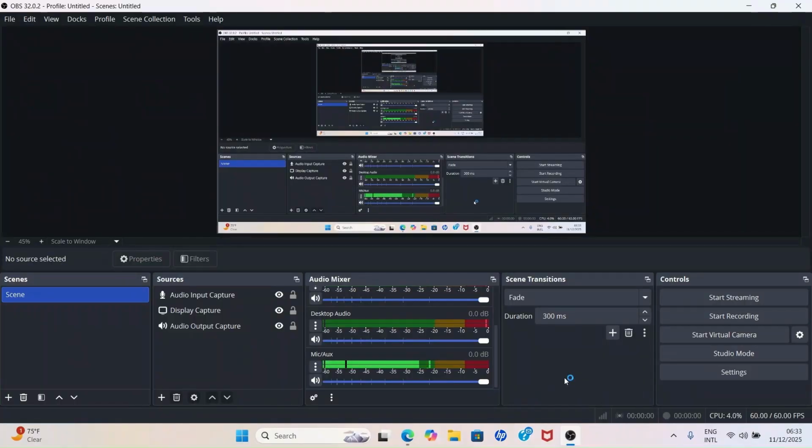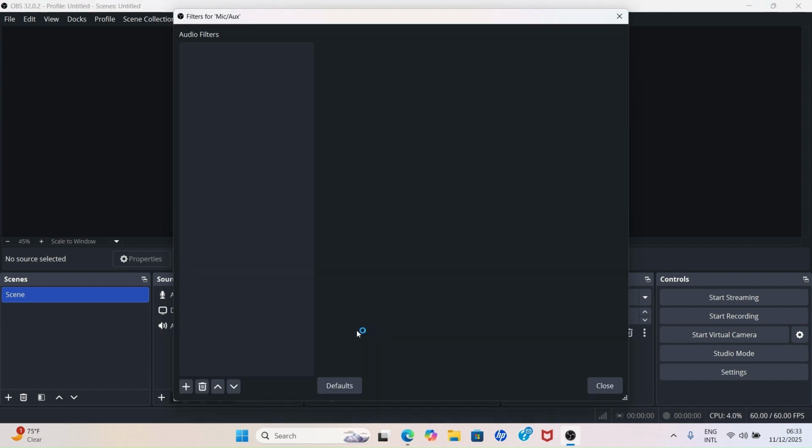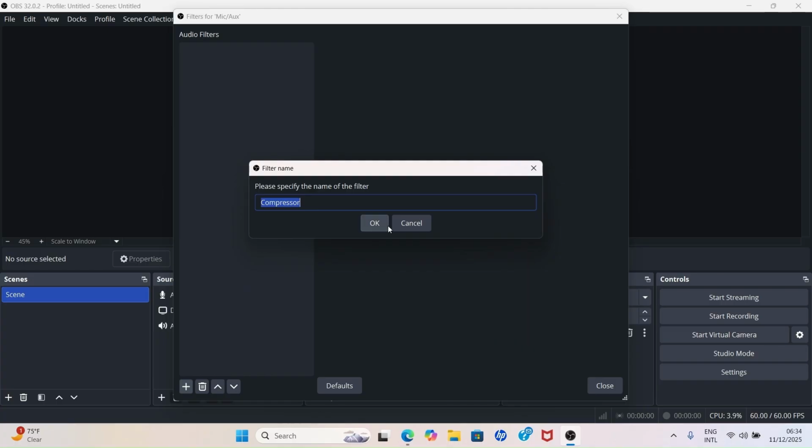Once it opens, the first thing is to get to this section where you have the mic. Click on these three dots here. Once you click on the three dots, select filters. On selecting filters, you will be on the interface that looks like this. Click on this plus sign here. When you click on this plus sign, select compressor. Now click on OK.